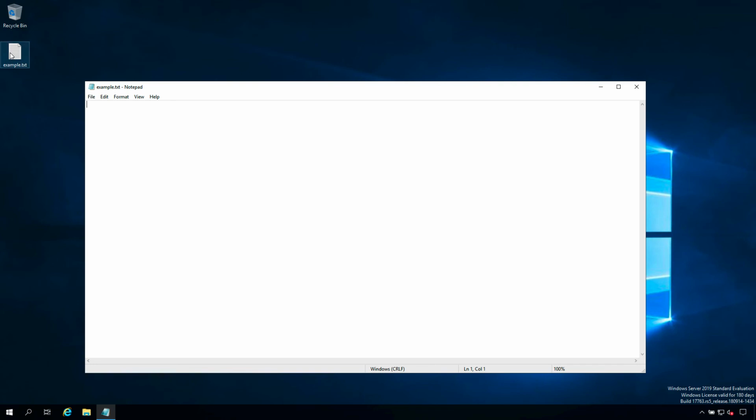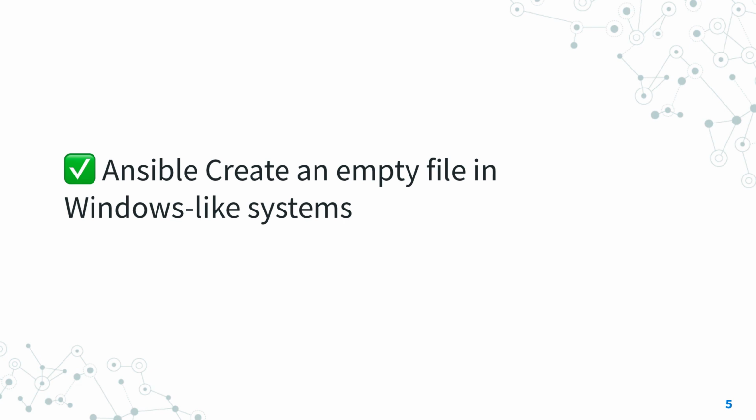In just a few lines of code, I'm able to automate the file creation with no effort. Cool! Now you know how to create an empty file in a Windows-like system with Ansible.